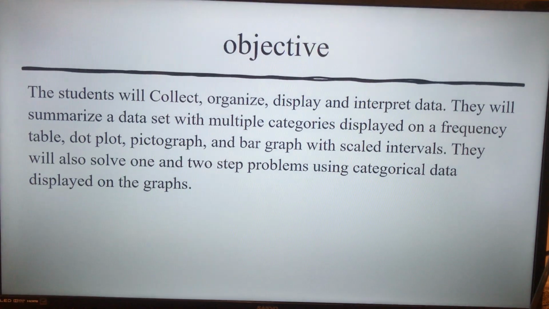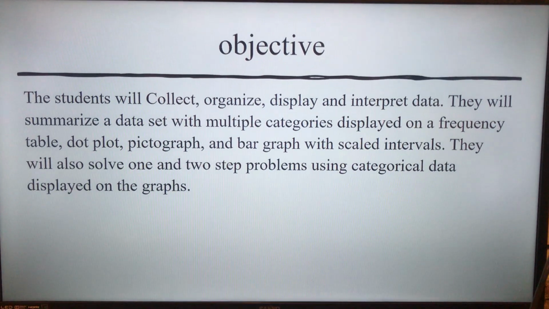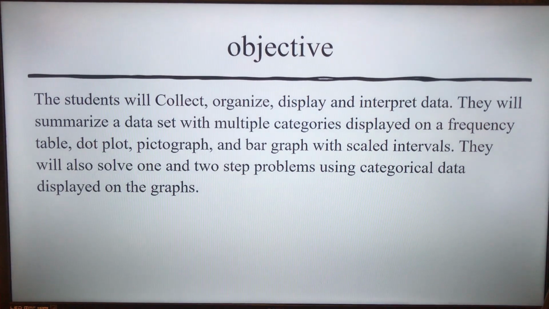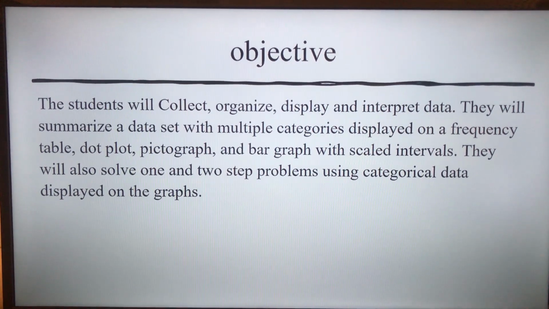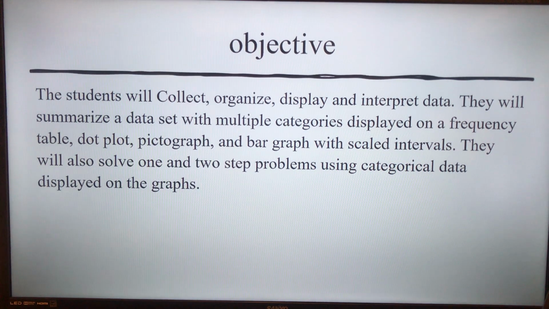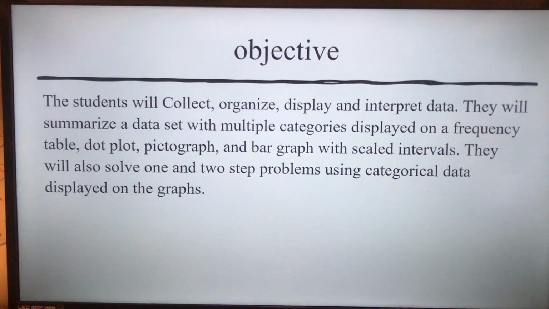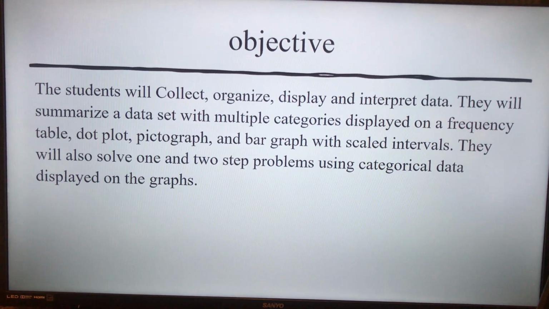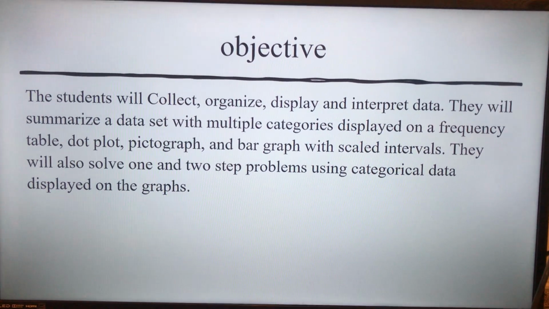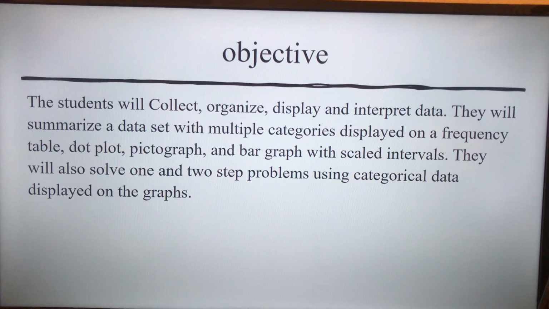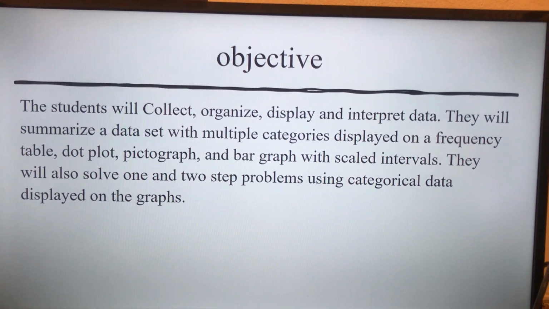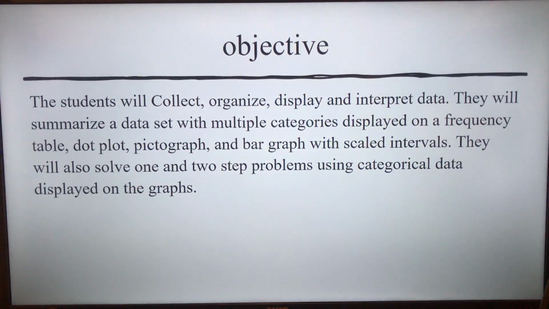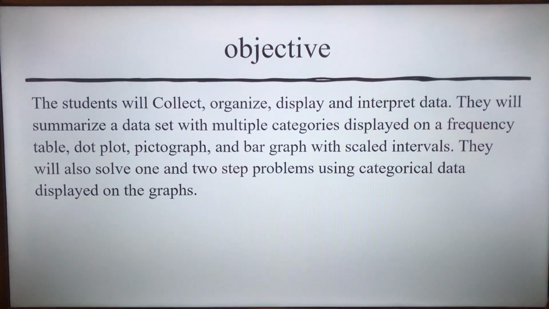The objective will be to have students collect, organize, display, and interpret data. They will summarize a data set with multiple categories displayed in the graphs that we did express, which is the frequency table, dot plot, pictograph, and a bar graph. They will solve 1 and 2 step problems using categorical data displayed on the graphs.